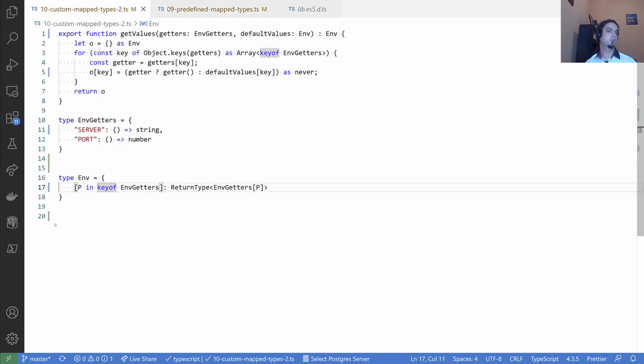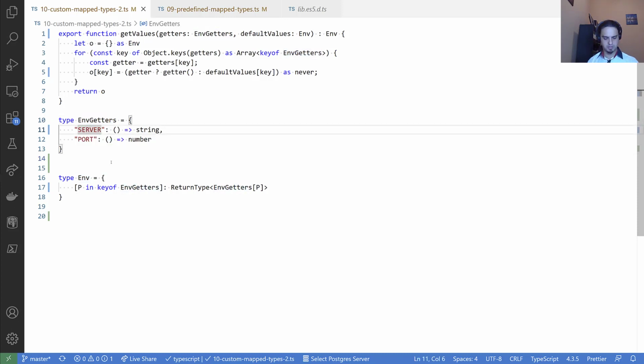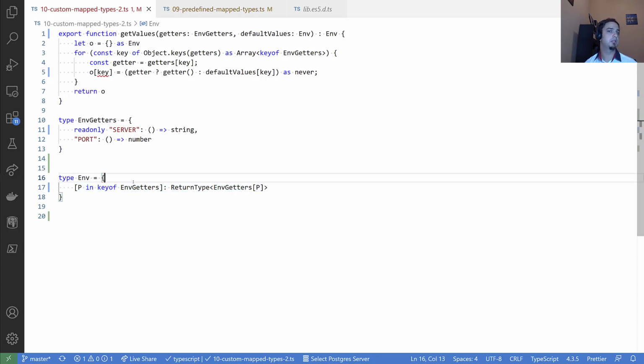So let's see, is the type we defined structure preserving? Now I have here a simpler example, not the generic version of the type we wrote before. And let's see if this env type is going to have the same modifiers as the type in env getters. If we add here the read-only modifier, we see that yes, indeed, the map type we wrote here is actually structure preserving, because we were mapping over the keys of env getter, and we ended up with a new type that has the read-only modifier on the same properties as in the original type.